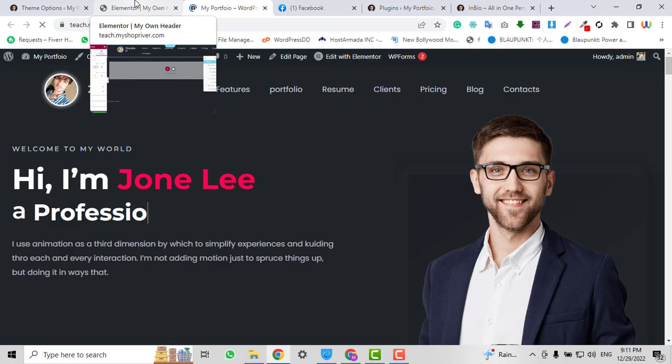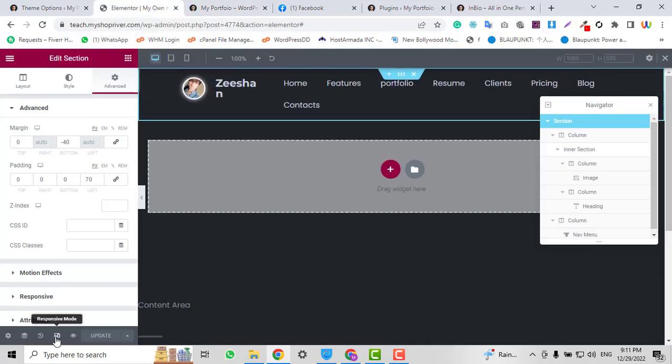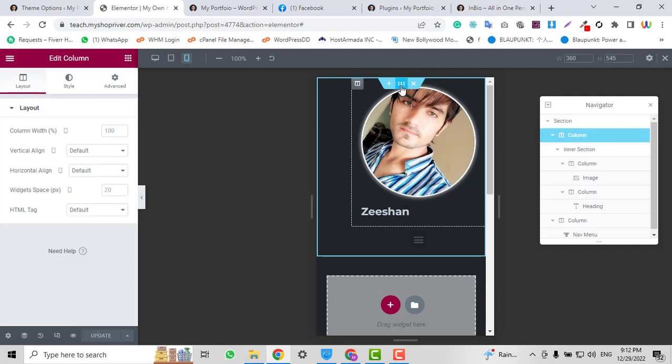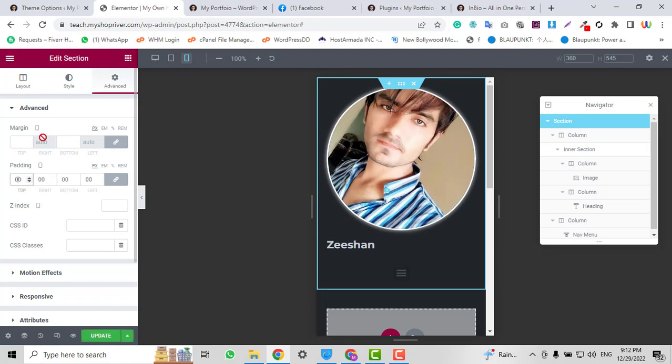Again, I will go back and make it mobile responsive. So how can we make this menu mobile responsive? Just click on this icon and then on this mobile icon. Here you can see how it looks in the mobile area. First of all, I will click here, and the left and right padding we will make 0. In the margin we will also make it 0.